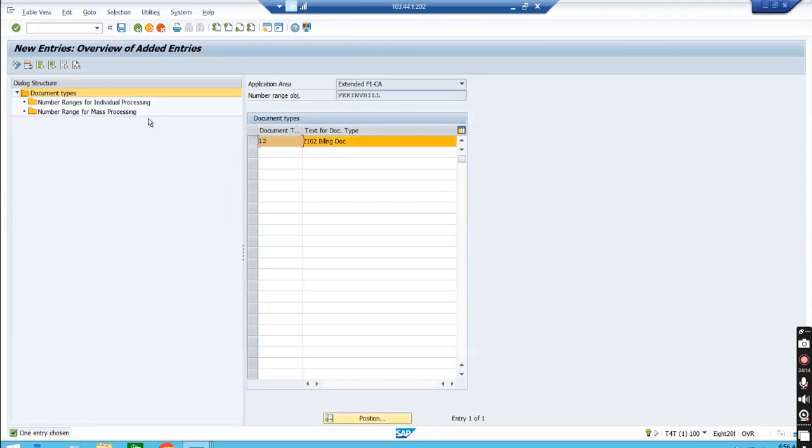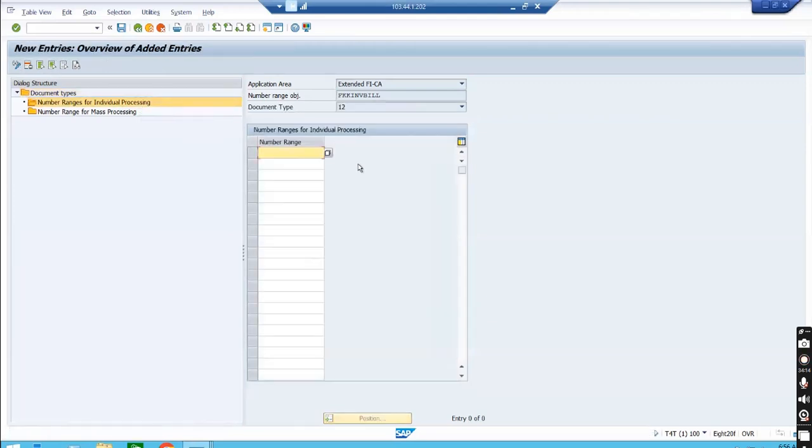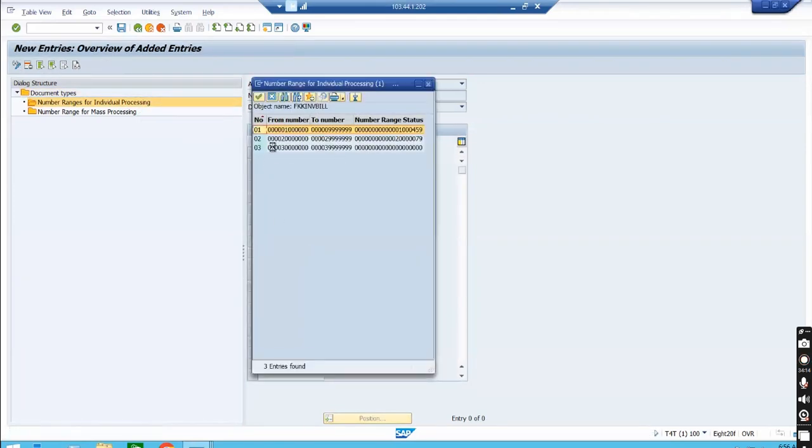So here you select one and come here and you assign one number range here randomly. In FICA also we have seen alphanumerics are the mass number range and only numericals are the individual number range. So here you will see only individual number ranges are being shown, and it is also effective. It shows the from number, to number, and number and status. In FICA it doesn't show. It used to show 01, 02, 03, but what is the range for 01, what is the range for 02, what is the range for 03, it did not show.